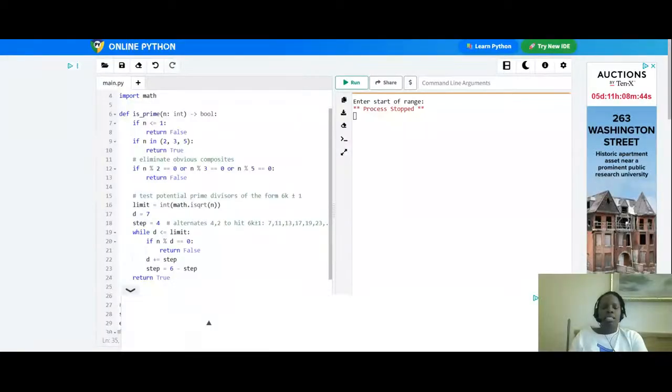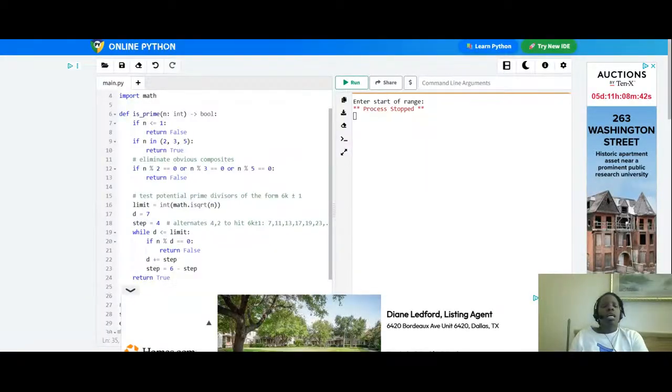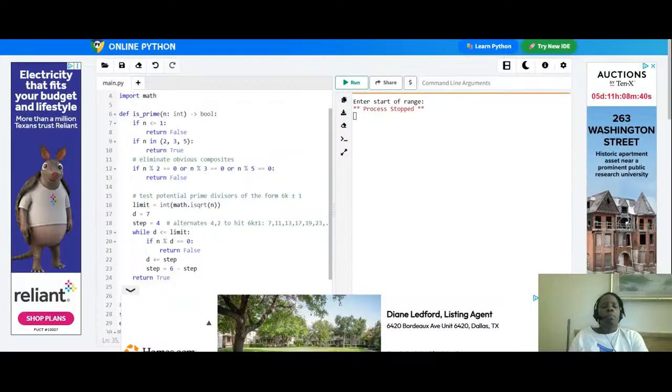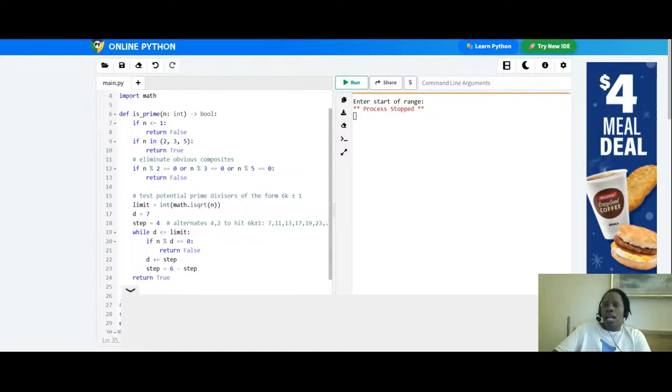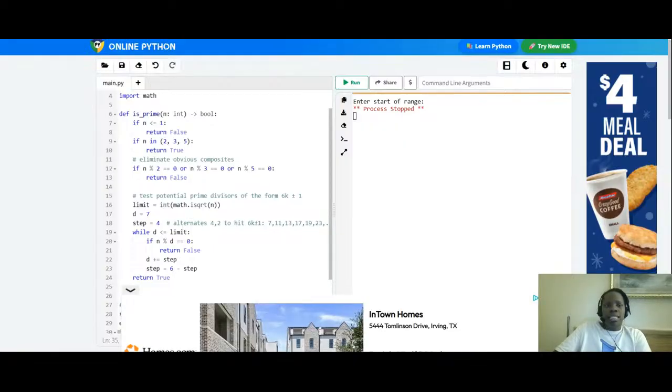If it does all that and we check all the possible divisibilities and find out that it is not divisible by anything less than the square root of n, then we can return true. All right, so that being said, we can go ahead and run this and see how it's going to go.